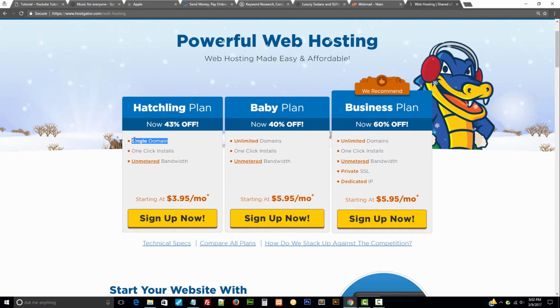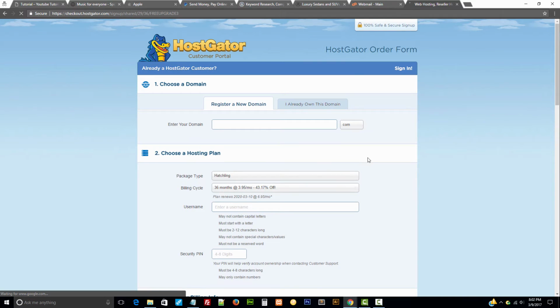This one only lets you host a single domain or a single website. So if you're only planning to have one website, this would be a good option. If you're planning to have more than one website, you can go with this one. There's a price difference. If you're just starting out, this is your first site, I would go with this one, and in this sample, we're gonna use this one. So we're gonna do that, and this is where we register our domain.